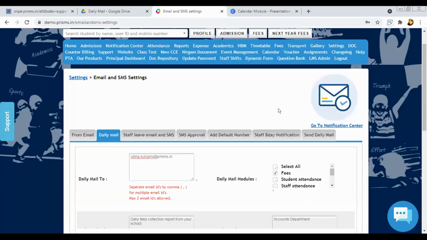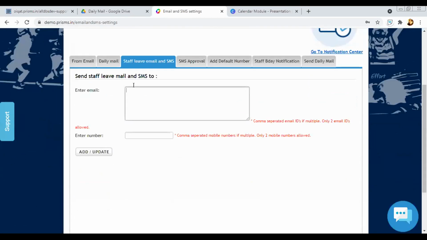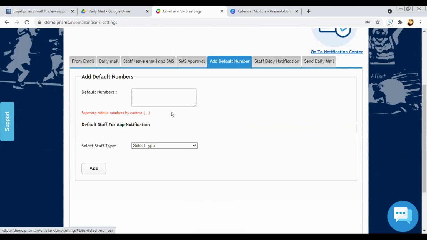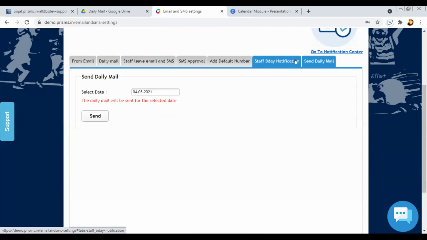Okay, so this is one of the features. The other thing is the staff leave email. Here you can update your principal's and director's number. Whenever a staff member has applied for leave or anything, we'll get an email and a message on the mobile number. Then also add default numbers. So you can update all these details and keep your numbers as a principal or director. You will also get staff birthday notifications. If there's a birthday of any staff member, you will get a notification that today is the birthday of the staff member. So yes, all this can be done through the system.